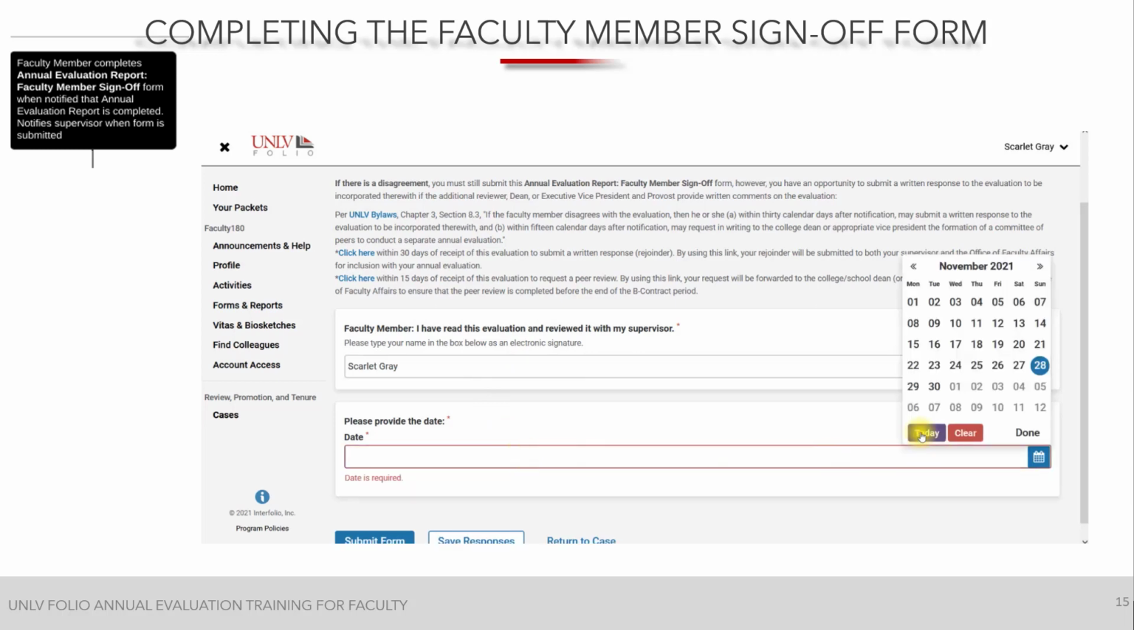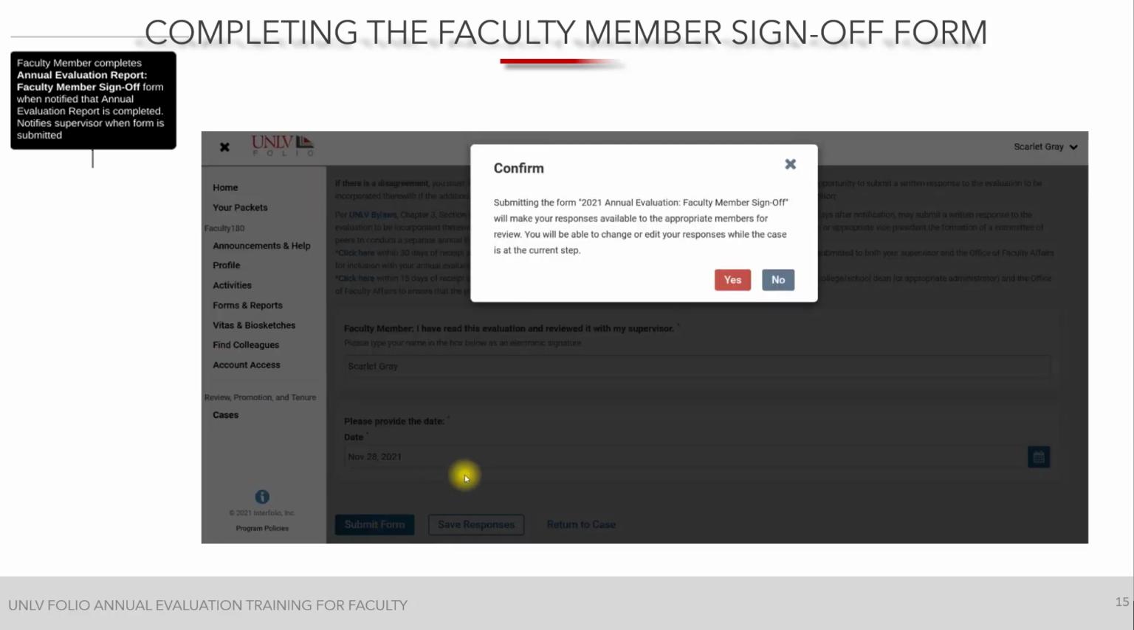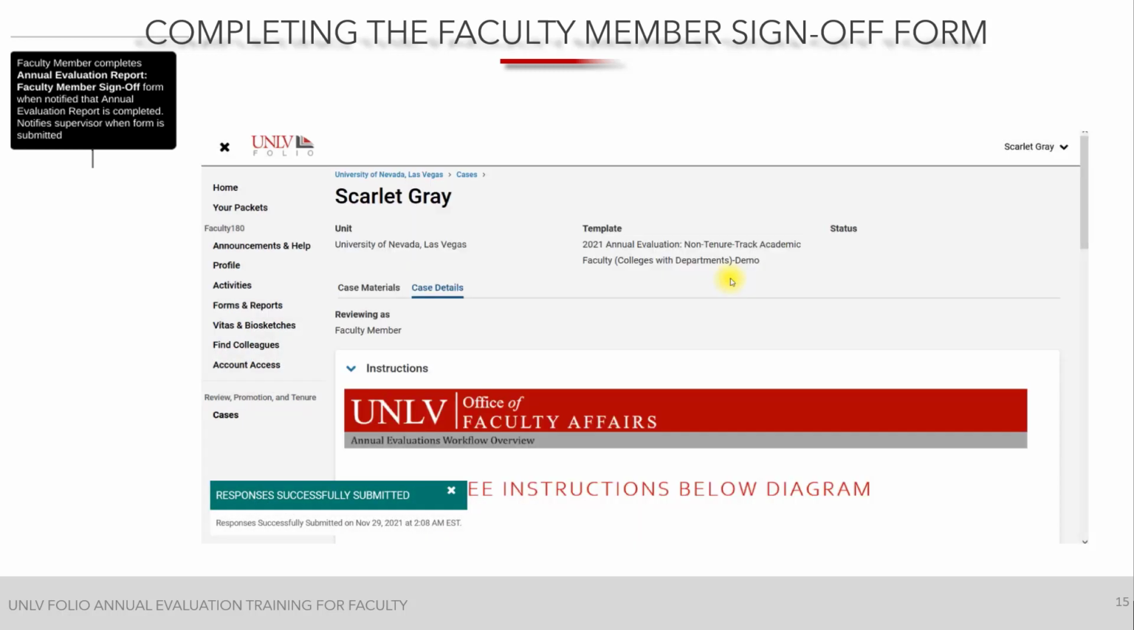Then you'll provide the date that you're completing this form. By clicking Save Responses, it just saves the form. It does not submit it. You'll need to click on the Submit Form button to submit the form and make it viewable to your chair or supervisor. You'll go ahead and click on the Yes button to confirm. And now your responses have been successfully submitted and are viewable by your chair.